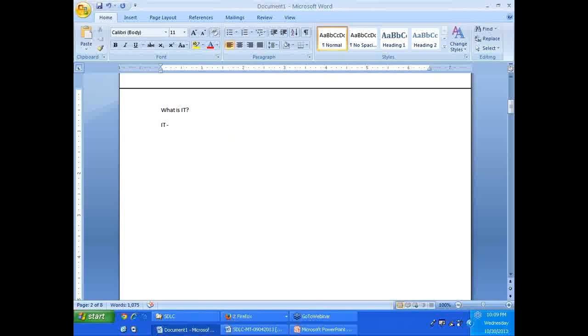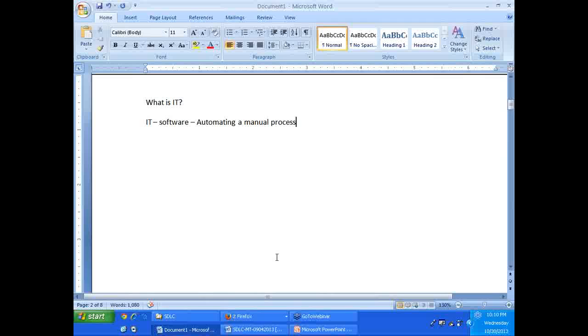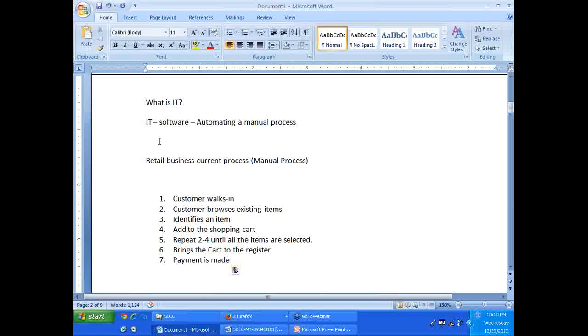So IT, what is IT? IT or software, it's all about automating a manual process. Okay, that's all. Life was there 60 years ago when there was literally no IT. Life is also going on right now. What is the difference? Nothing but manual process is automated.